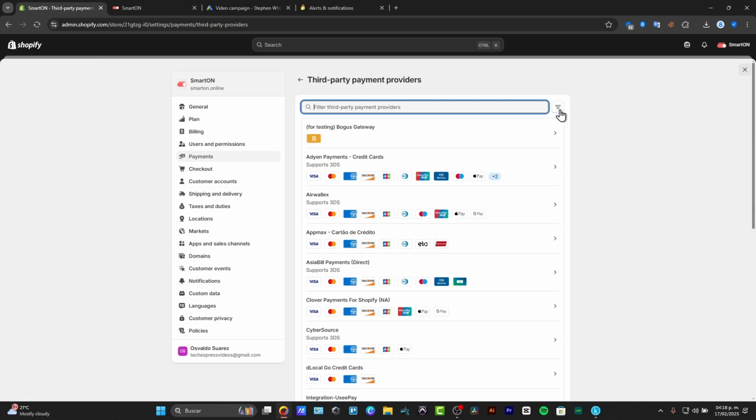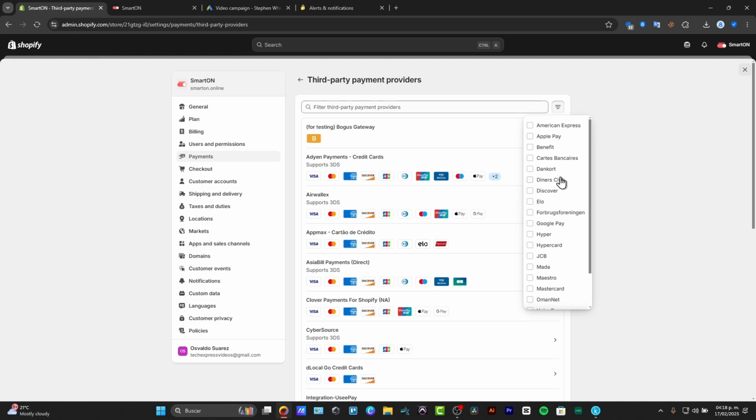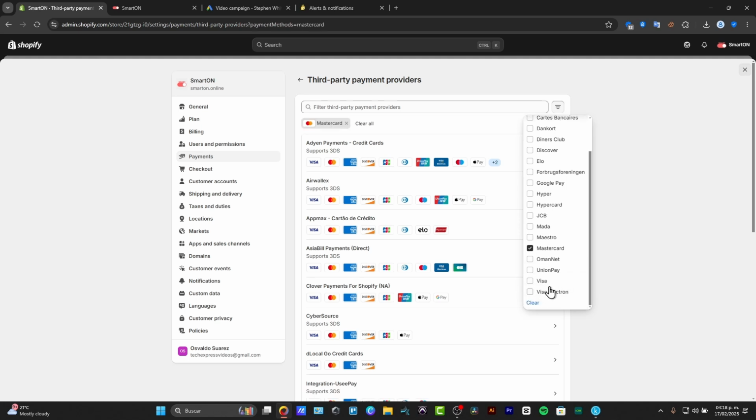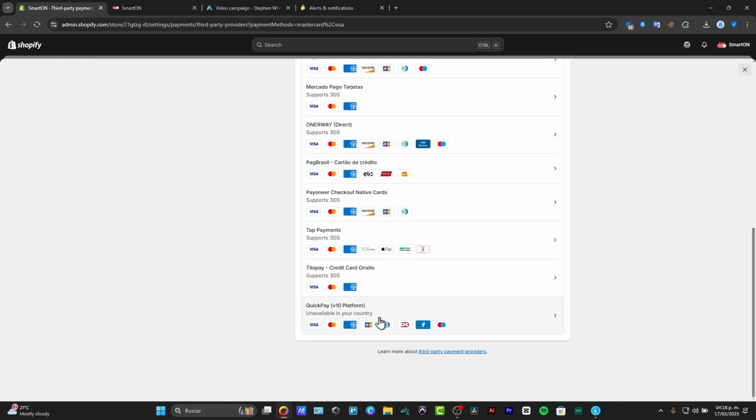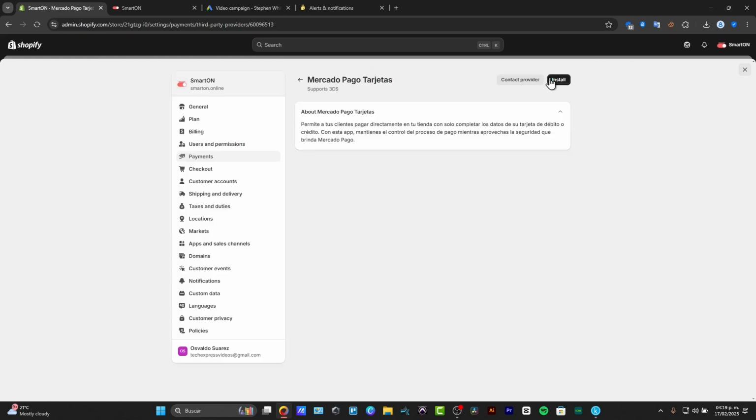For example, I click into filter and let's say that I want to enable MasterCard and Visa. So the best solution for me is to add Adyen, Airwallex, Asia, Clover, and basically there are a lot of elements that we can choose to get started. Now, with this information, of course, I need to install the new provider and go for continue.